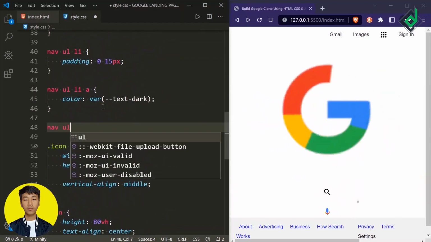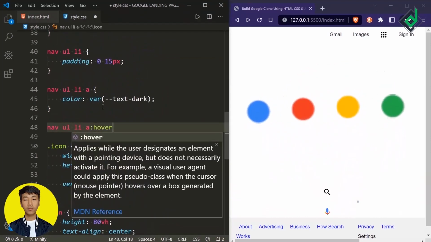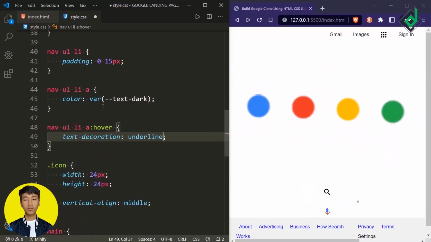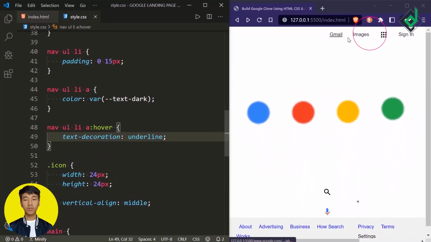Now when you hover that anchor tag, let's give text decoration to underline. So now you can see when you hover, you will get that underlined text.